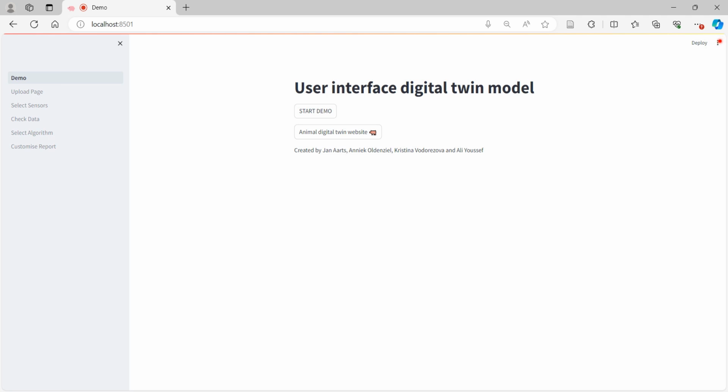Me and my colleagues Jan, Anik, and Ali, we have created a tool for animal scientists, which will help them to share their data and check the quality of their data, and then try out different machine learning algorithms to get predictions from their data. They can even compare the performance of different machine learning algorithms by creating different plots and statistics.